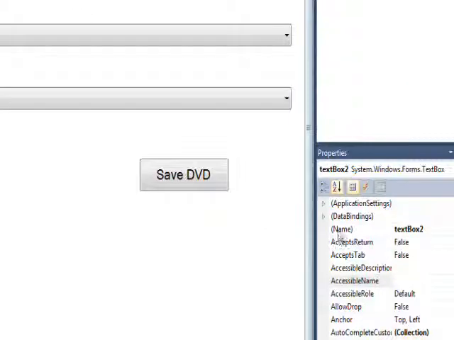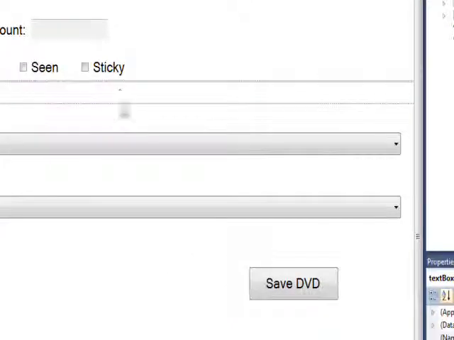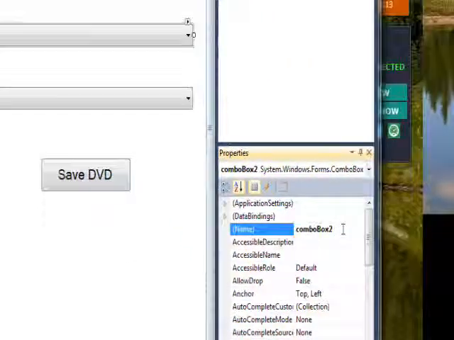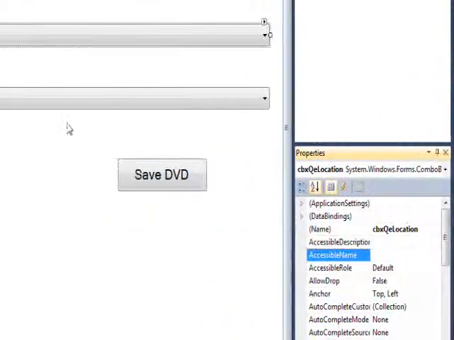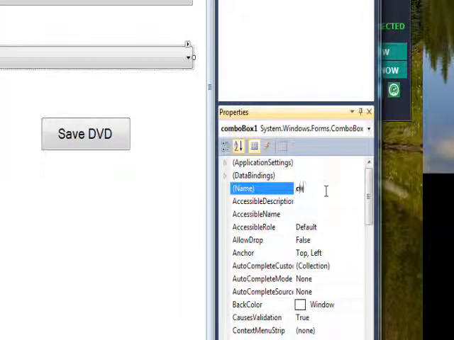And then for the title, call this TXT QE for query edit title, and then CBX QE location, and CBX QE genre.